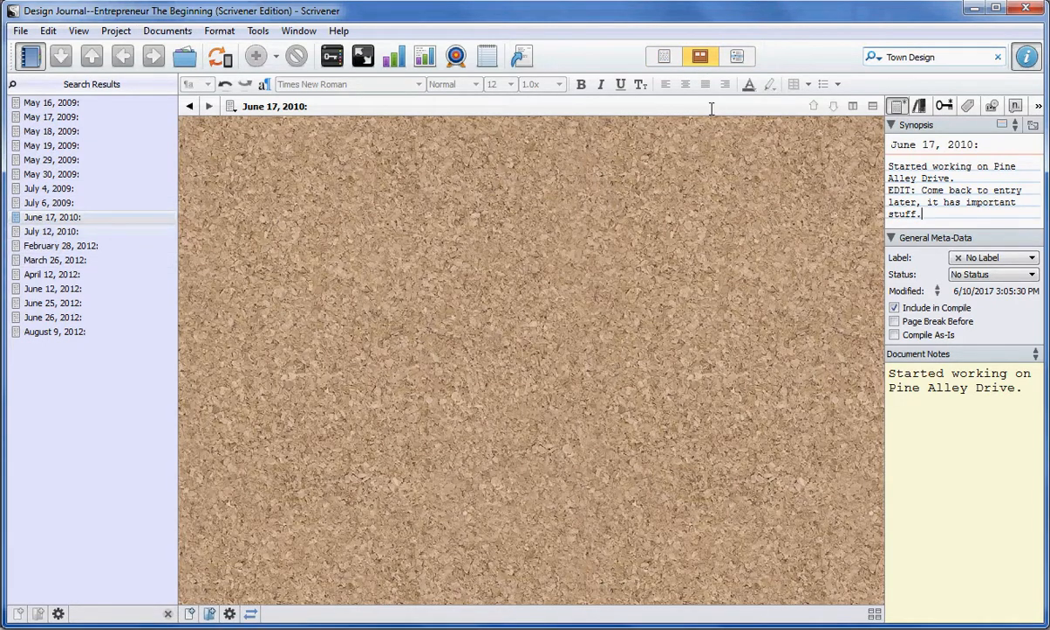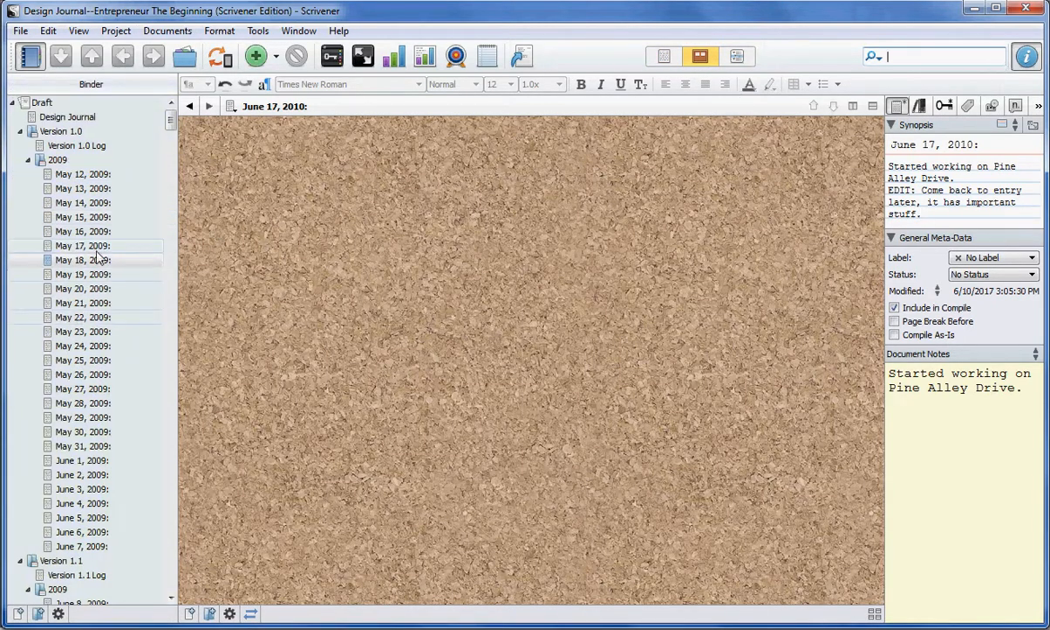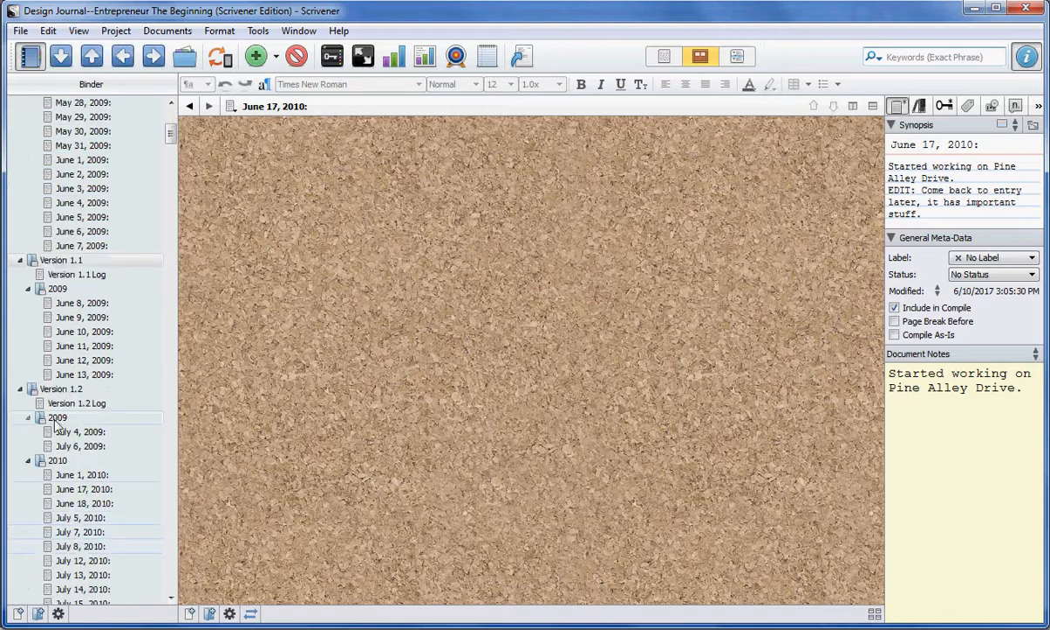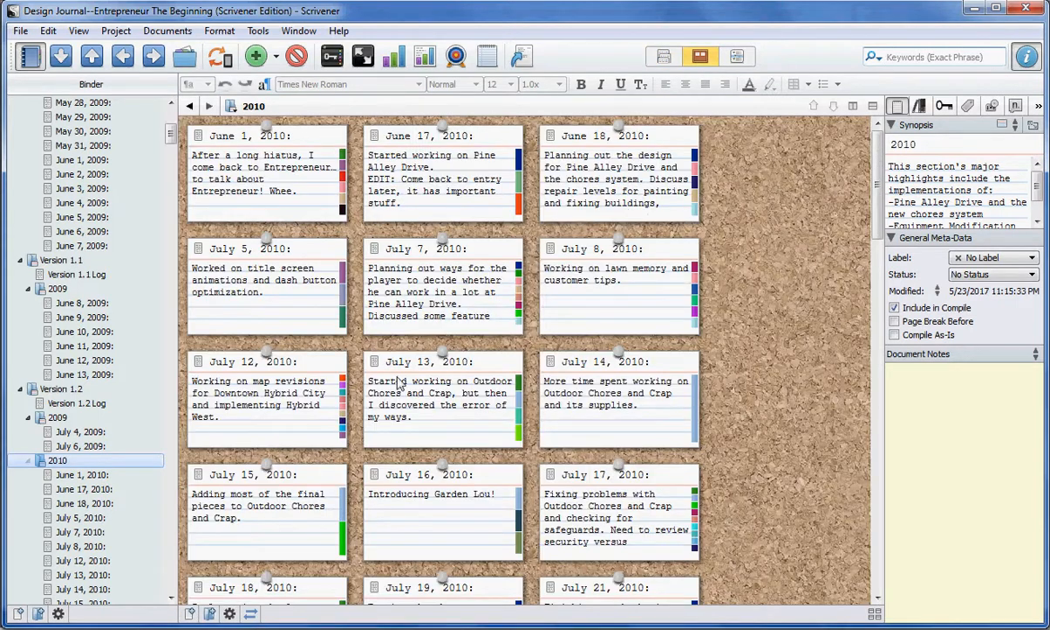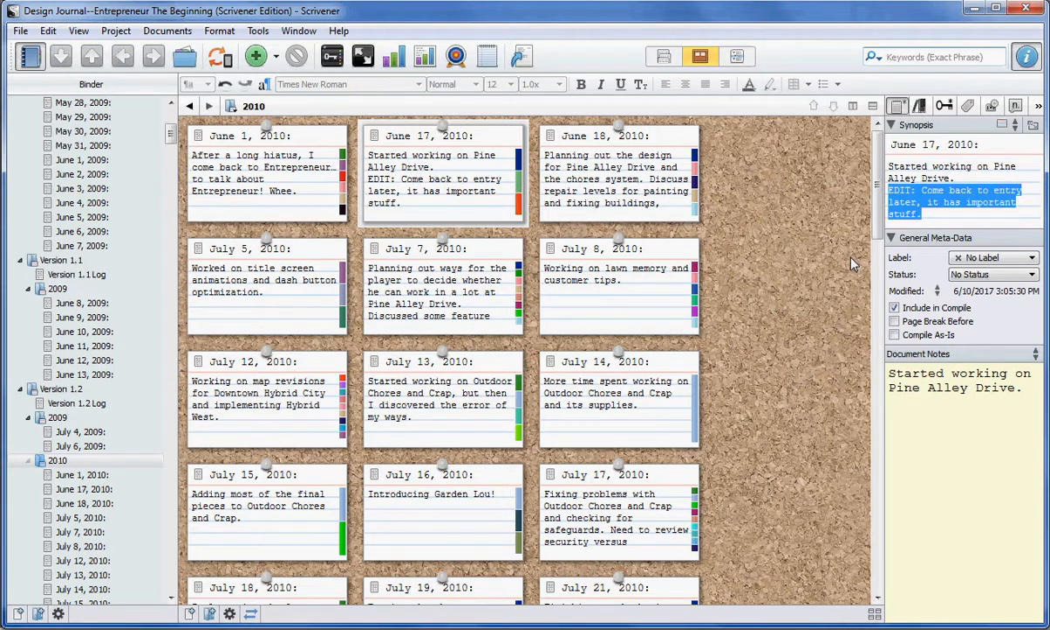corkboard, we'll get rid of the town design, was that June 17th? If I go to the 2010 list for corkboard, June 17th, there it is. There's my little edit there. Now I don't actually want that because I am taking this journal seriously, so I'll get rid of that.